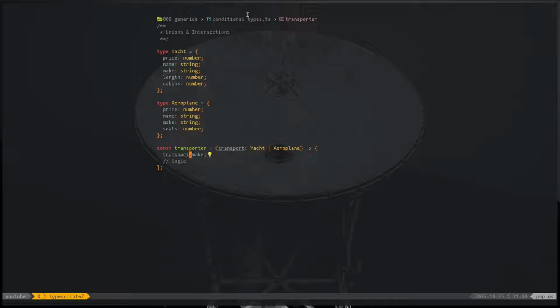As we mentioned, if we have a union of two types or interfaces, then simply we can see that we've got all of the common fields that exist in both of these types. So we've got make, name, and price, and you'll see that that exists in both yacht and aeroplane. And then if we think about using the ampersand, which is an intersection, a way that you would think about this is a join between these two. So we're combining all of the fields of yacht and aeroplane.